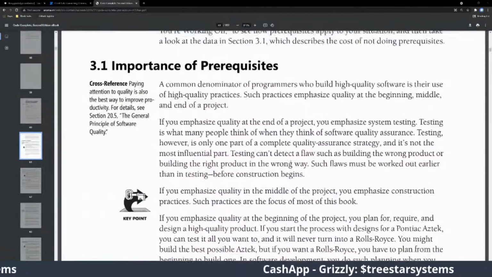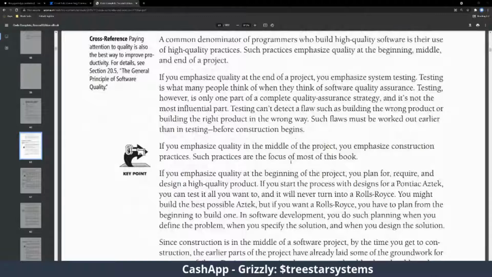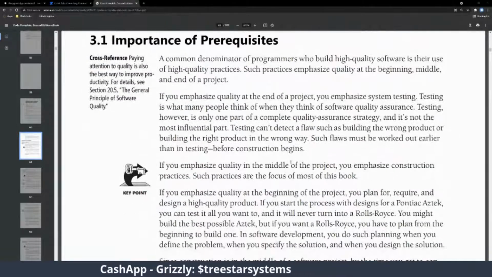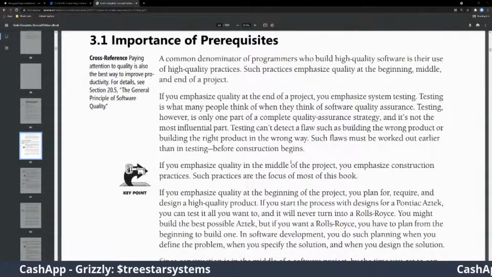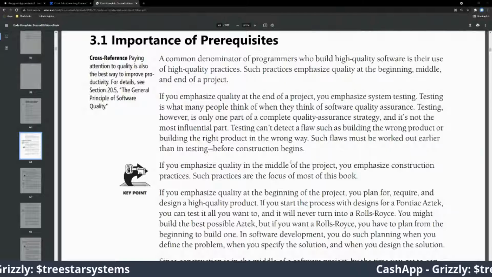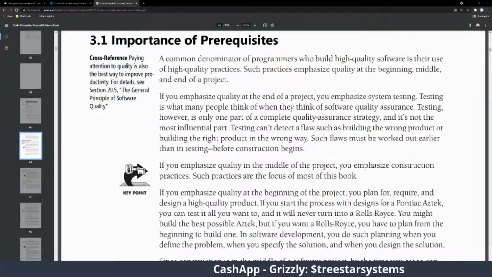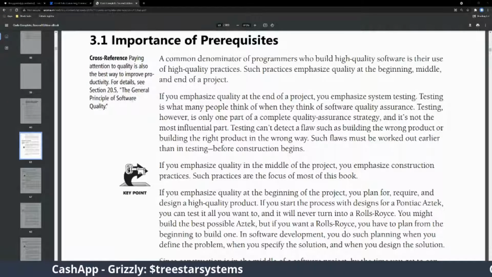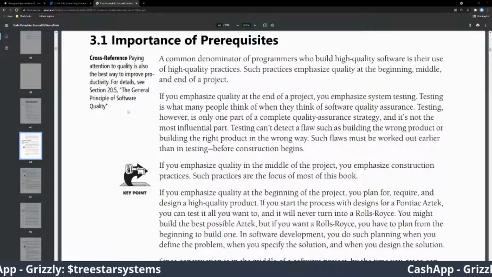Importance of prerequisites. Okay, so I'm going to just read this real quick and then we'll get back to it. But I just want to get a feel for the book. Okay, cross-reference. Paying attention to quality is also the best way to improve productivity. For details, see section 20.5, the general principle of software quality. Yeah, I might need to read this.